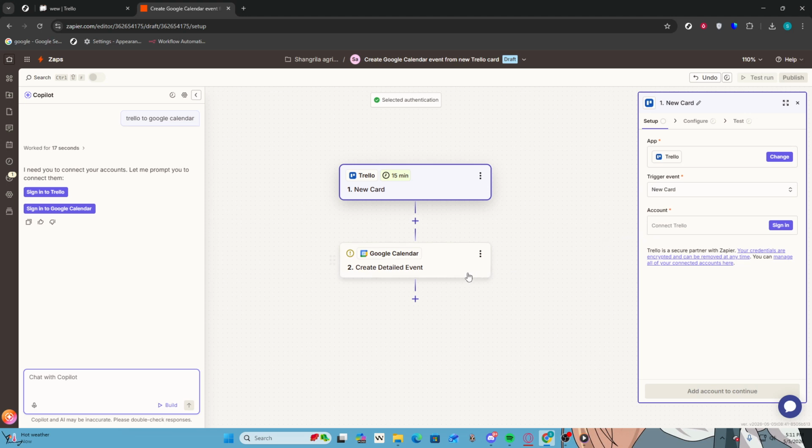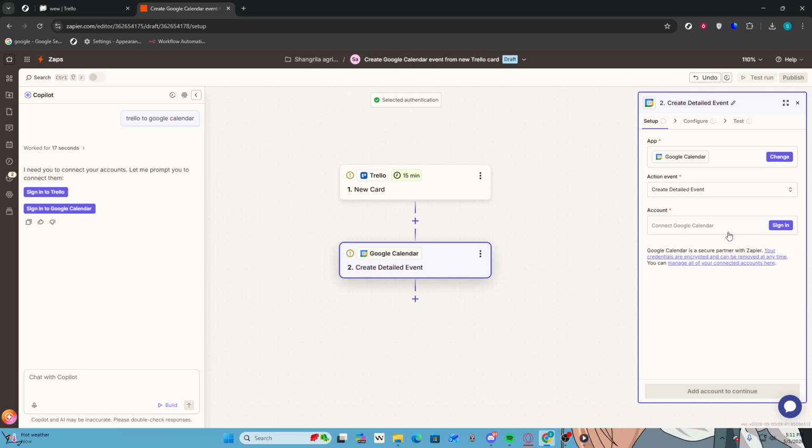Then click on Google Calendar. This will allow you to set up the action that will occur in Google Calendar once the trigger from Trello takes place. Ensure you have your Google account ready for authentication. Next, click on the Action Event section to define what action will take place in Google Calendar. This section will provide a list of possible actions that you can select for your integration.